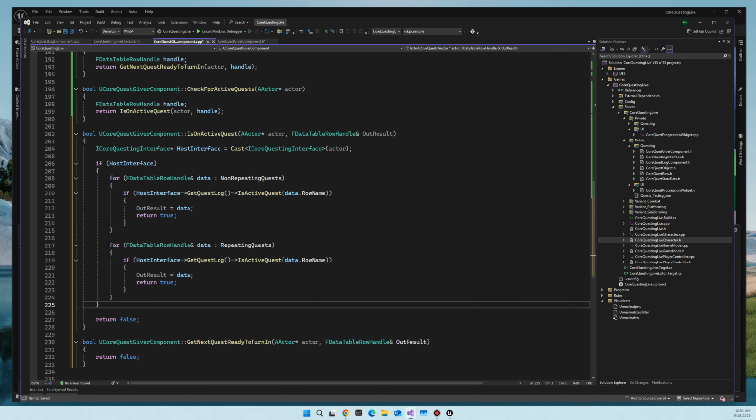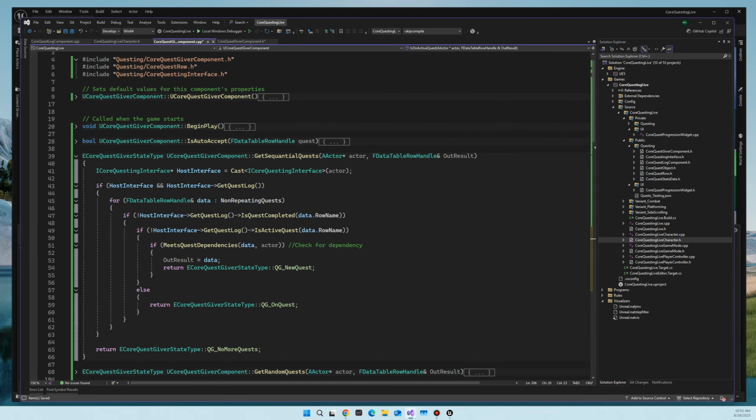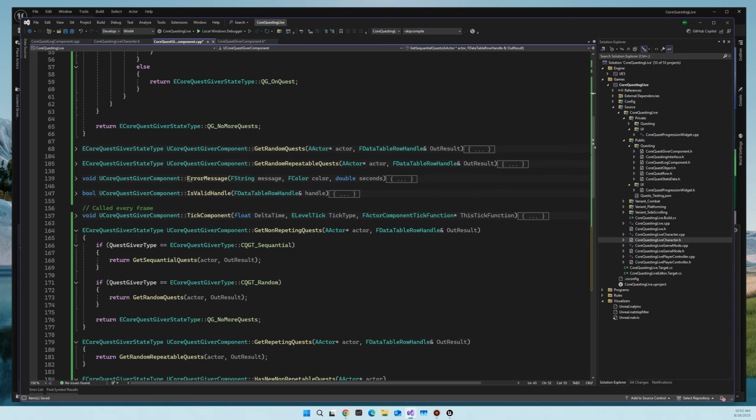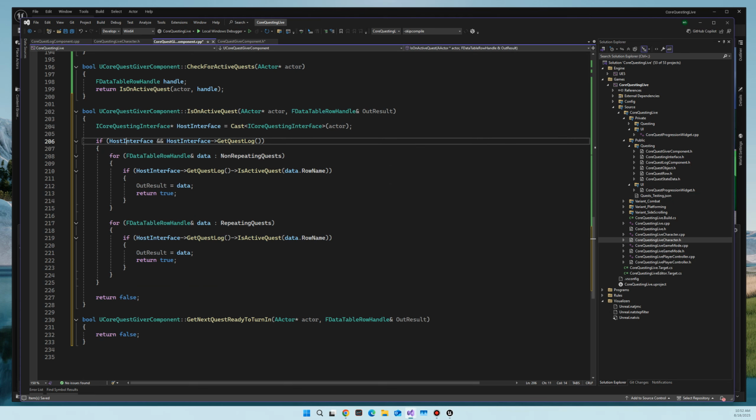All right, so for the is on active quest, again, get our host, check to make sure our host is valid. I probably should just go ahead and do both. Going to fix that there. Just make sure this is valid and just make sure that that component has been created.